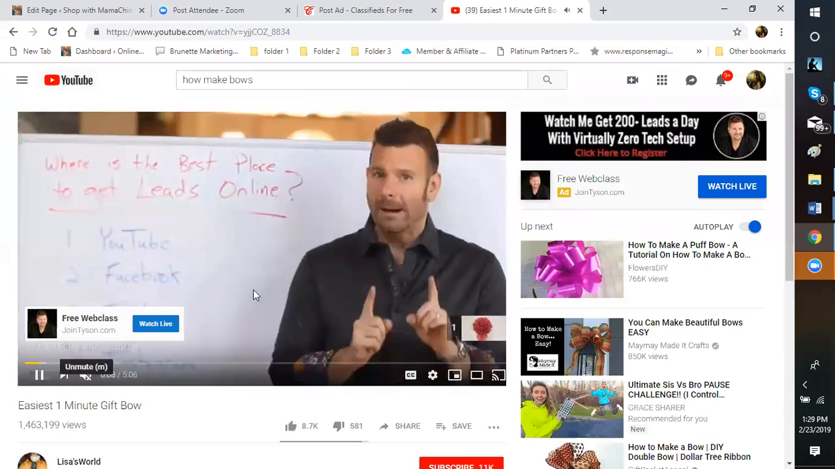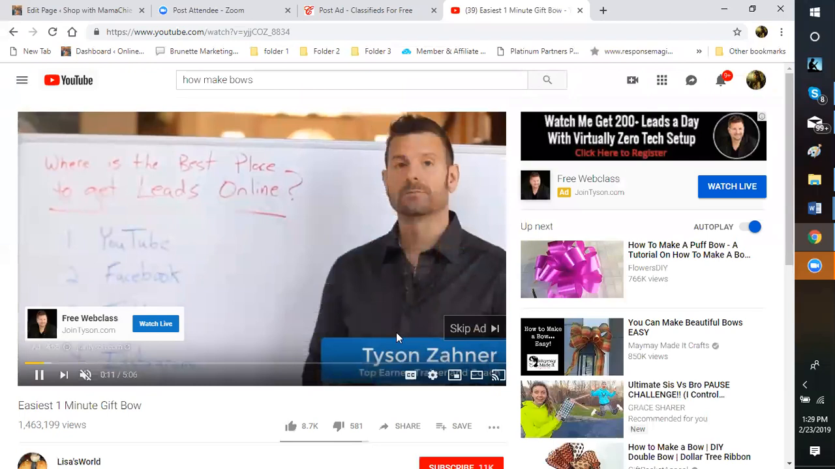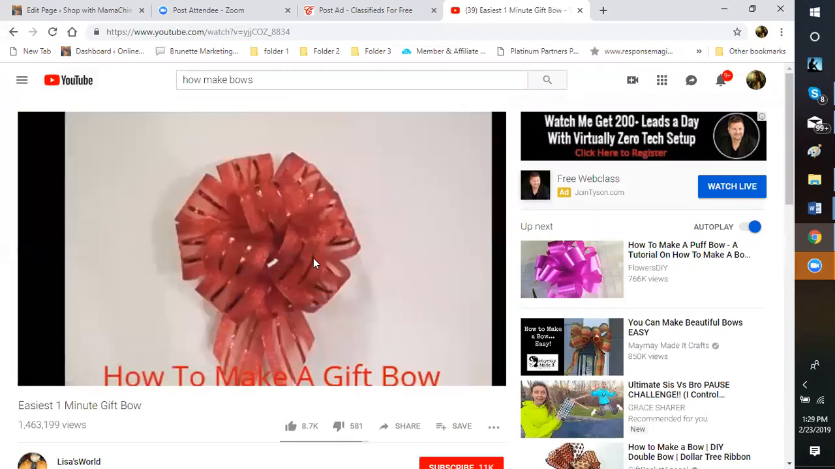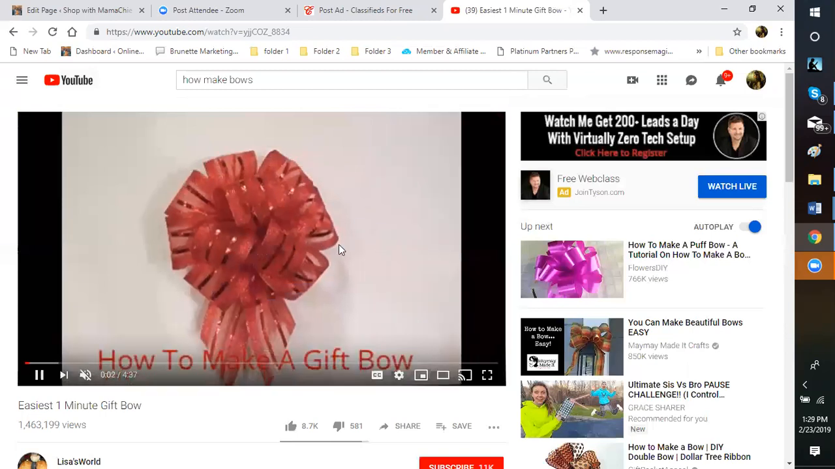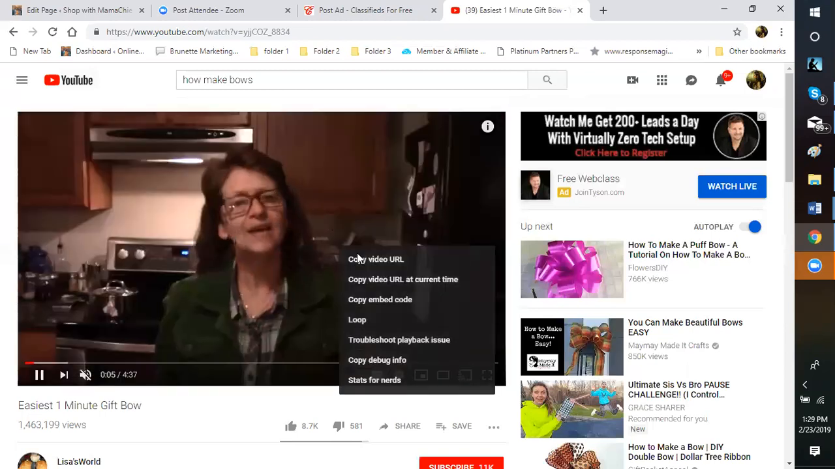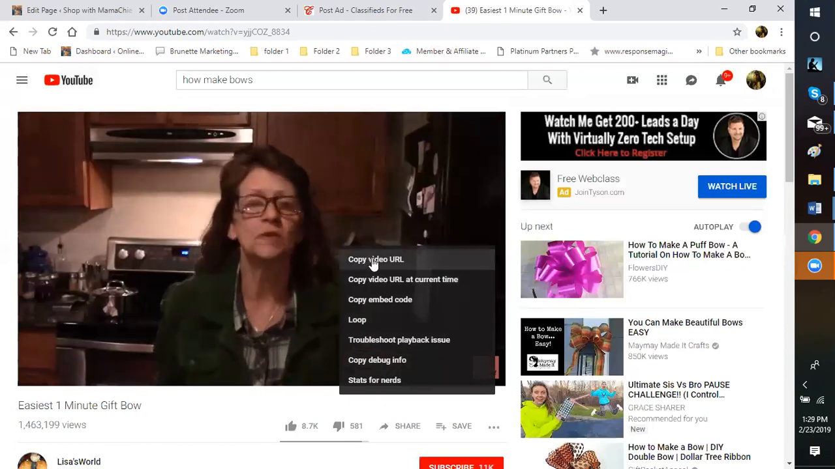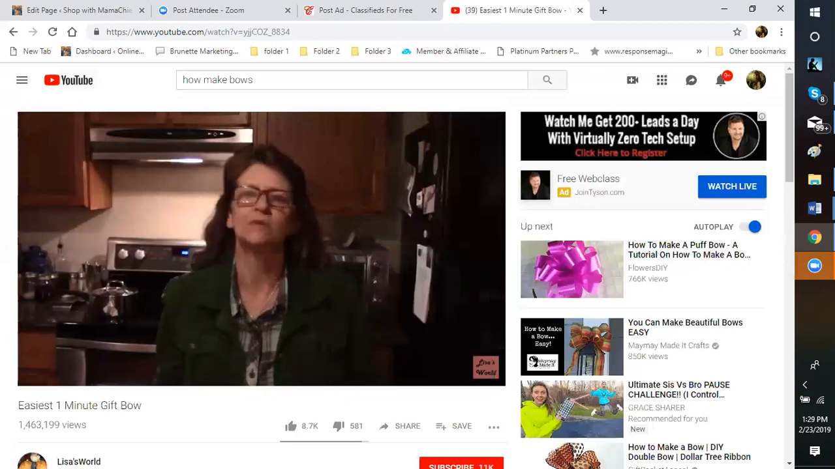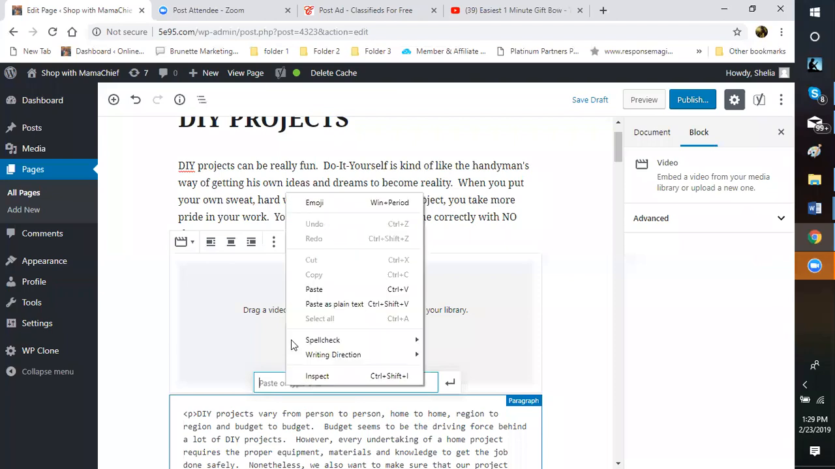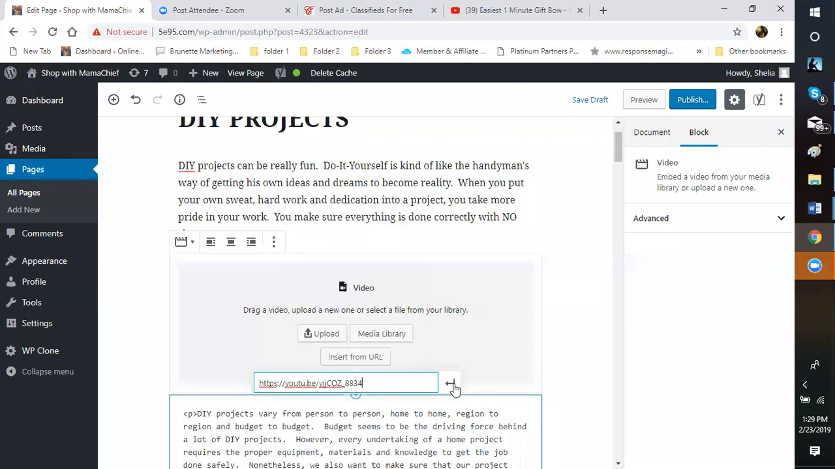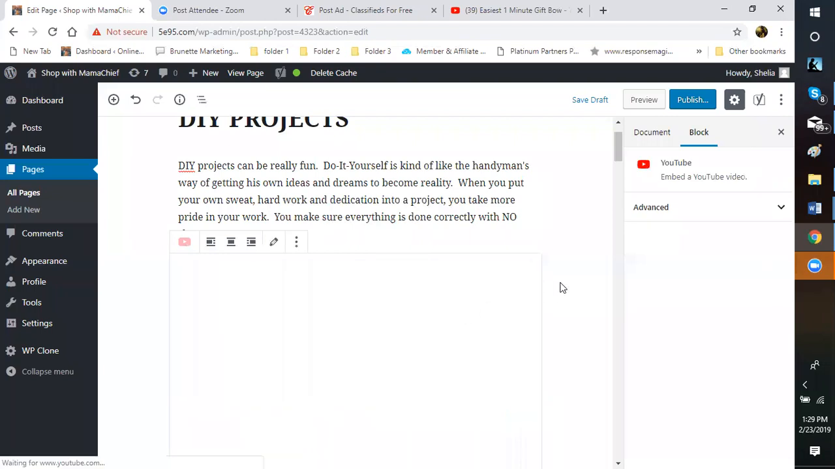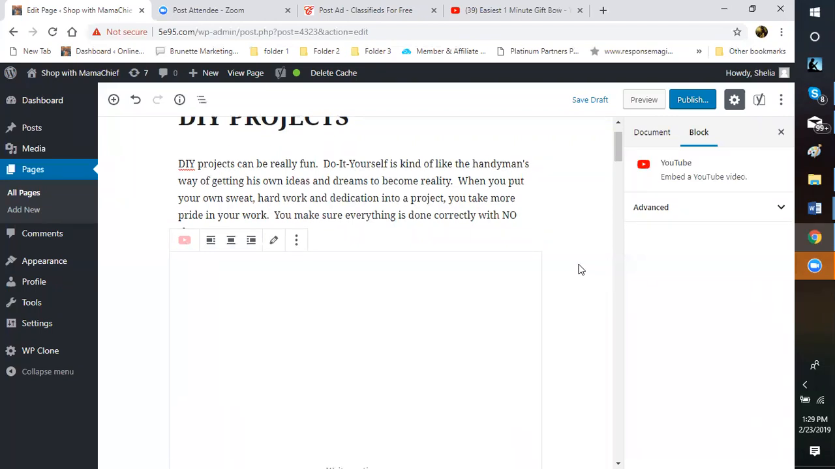So once it gets started, you're going to skip this information right here. Once it says skip ad, go to your actual video. Once your video starts playing, you're going to click here. You're going to right click it, and it gives you the codes. And you always want to copy the video URL, and it will copy it. And then you can come back to your site, paste your URL, and hit apply. And then it will embed your code, and your video will show up.